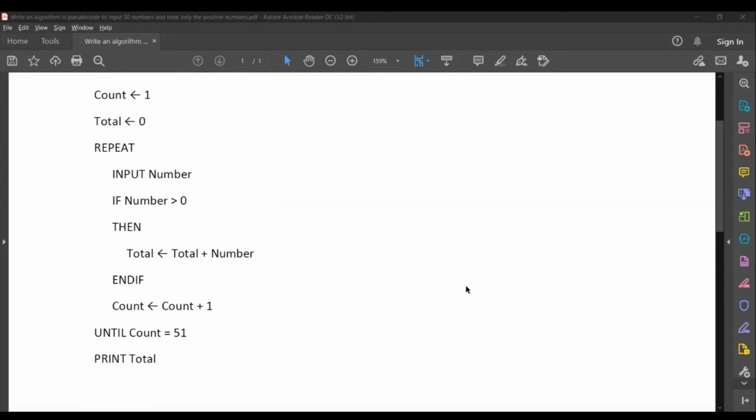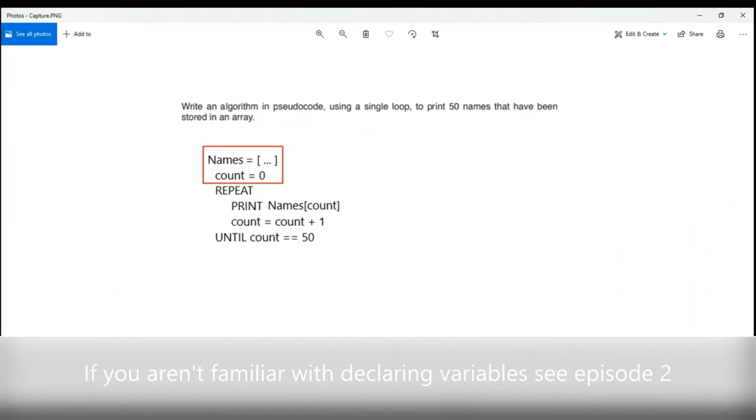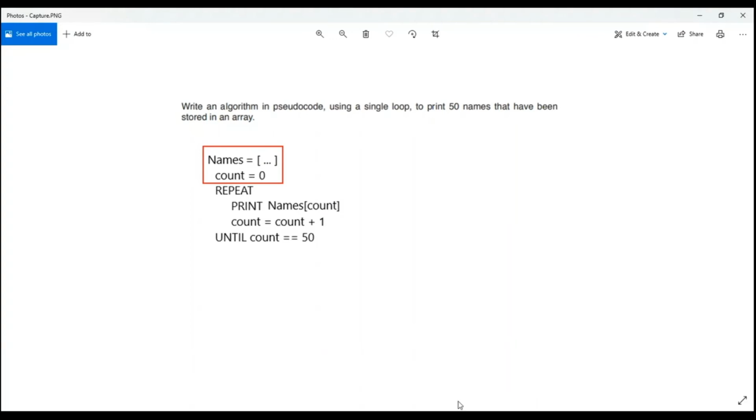And now let's move on to the next question. Coming to the second question, write an algorithm in pseudocode using a single loop to print 50 names that have been stored in an array. First, we have to declare the two variables which are names and count. The names variable is assigned a list which contains 50 names. Actually, we aren't inputting the 50 names, we are just keeping 3 dots as it is very difficult for us to input 50 names inside it.